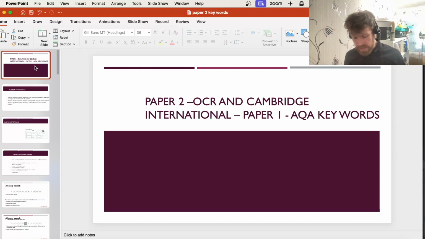Now, today's lesson, I've really tried to condense as much information as possible. This is going to be a slightly longer lesson, but we've all got, if you're in OCR and Cambridge International, paper 2 exams coming right up. AQA, sorry about this, but this isn't going to be relevant until next year. It's still going to be relevant for paper 1 for AQA because it's the programming paper.